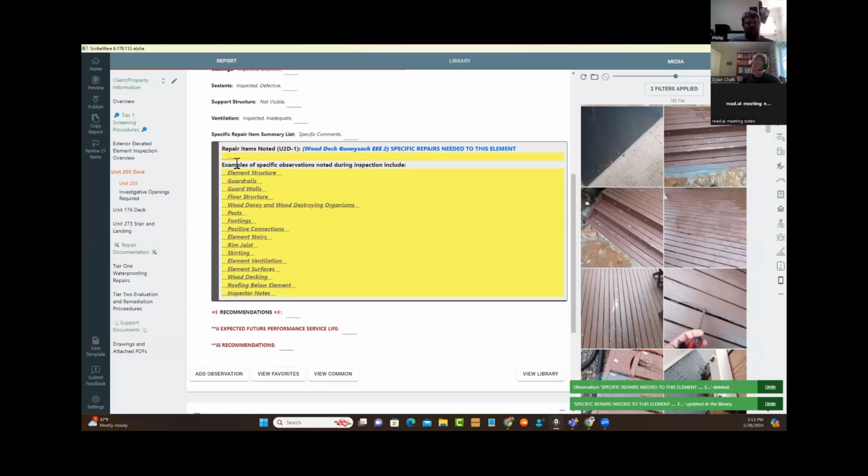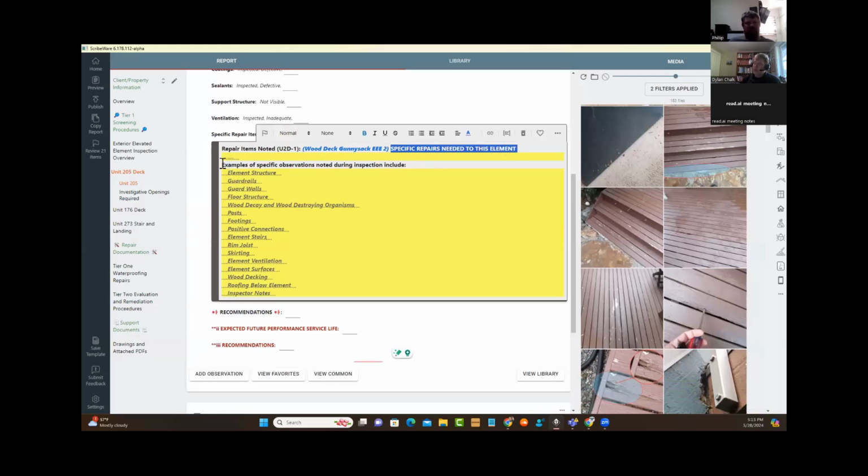Basically, the only thing at the moment that would print in this comment is: specific repairs needed to this element. Examples of observations noted during inspection include.